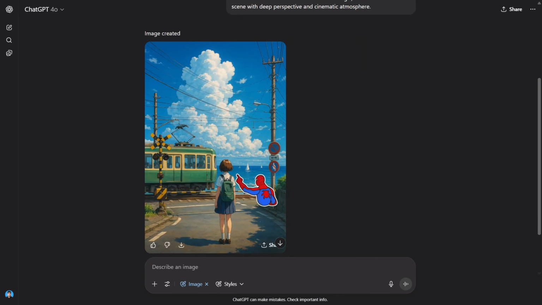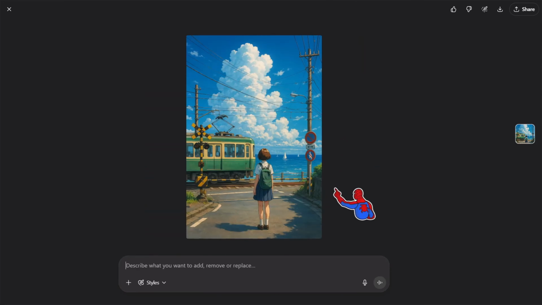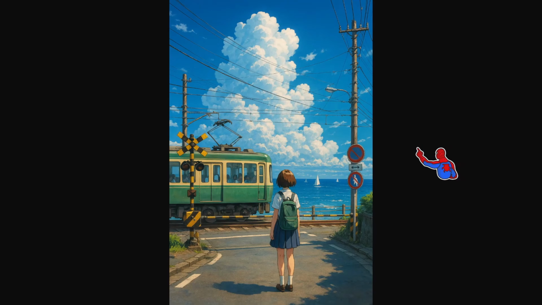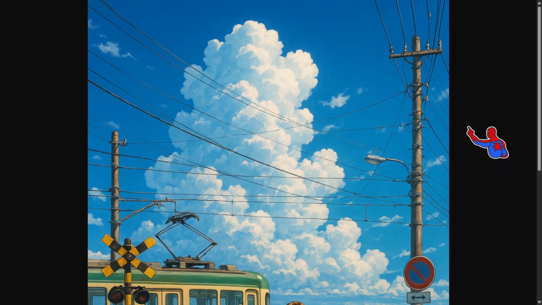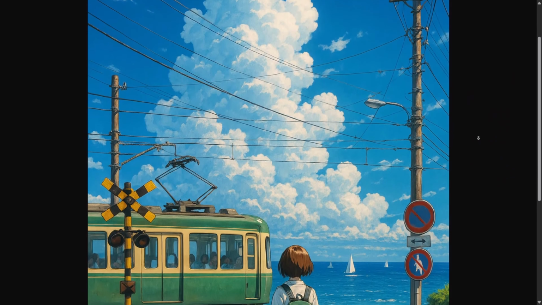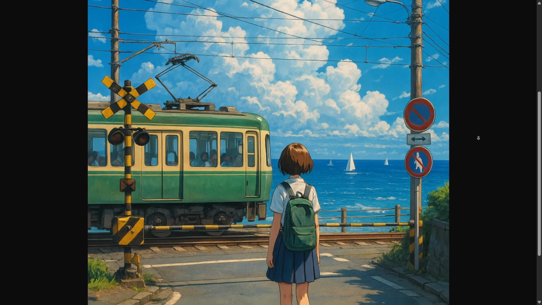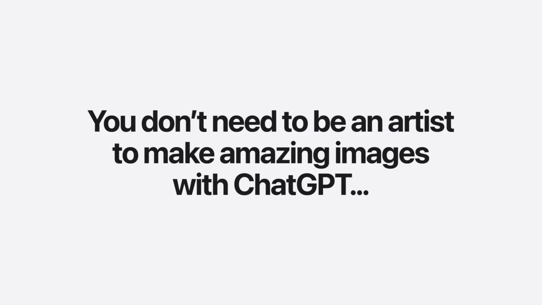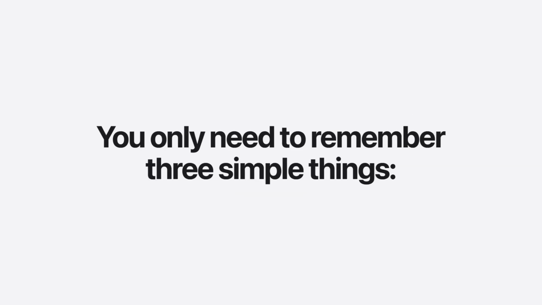And this is the anime illustration that we got from ChatGPT. And it looks amazing, isn't it? In fact, if we click into it and you zoom in, you can see all the details in this anime illustration that ChatGPT made. Now, you don't need to be an artist to make amazing images with ChatGPT. You only need to remember 3 simple things.